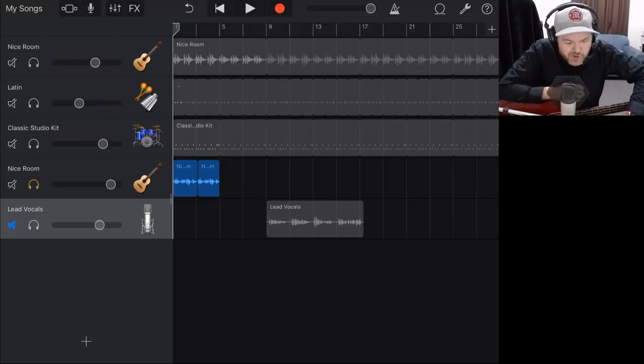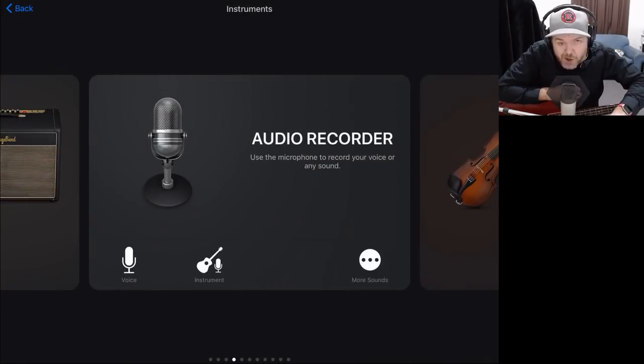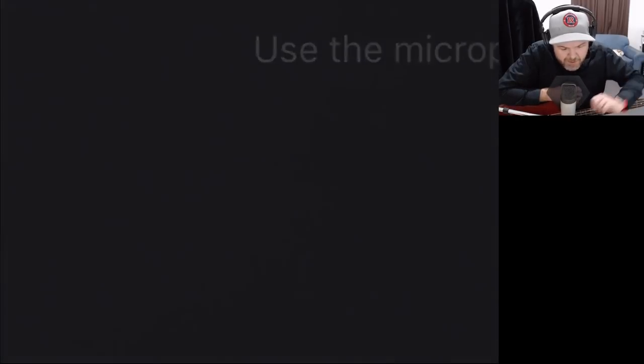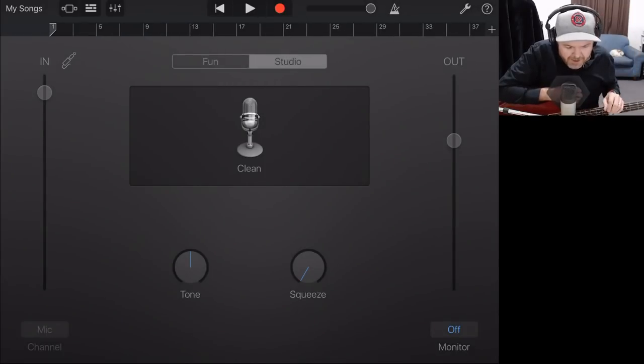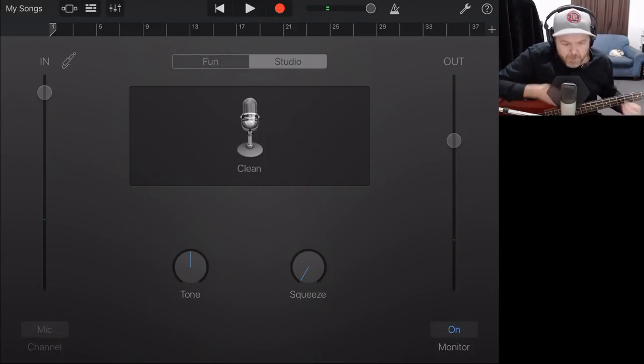So to use Stark, we're going to tap in the bottom left here and select the audio recorder. Now remember, if you haven't checked out the previous video, Stark is an AUv3 plugin. So what we need to do is go into audio recorder, go to more sounds, fun and clean, tap on that, and here we are in a clean track. Now if we just want to start playing, we just tap the monitor on in the bottom right corner. And we have our bass ready to go.